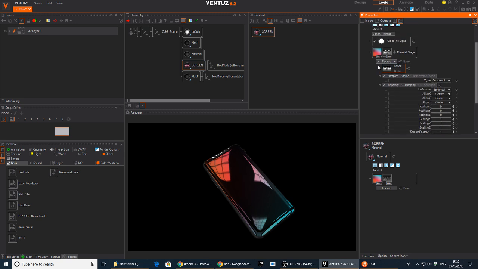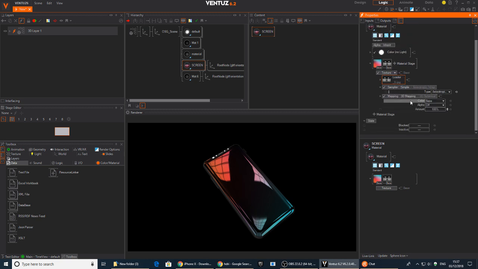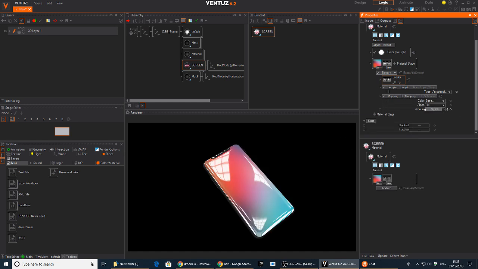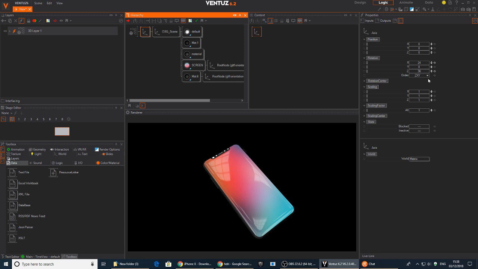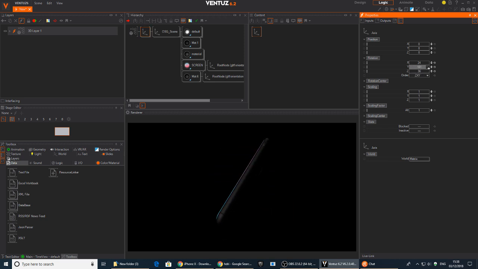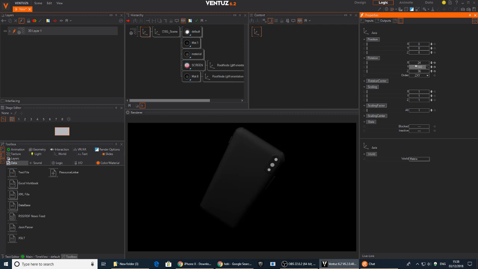What we can do is go into the texture itself. If I minimize that, go into the color operations and change it to something like screen, and then you can change the strength of that. Yeah, that looks pretty good. It's on its own right there. Boom, we got that nice glossy screen. Really quick, took a few seconds.